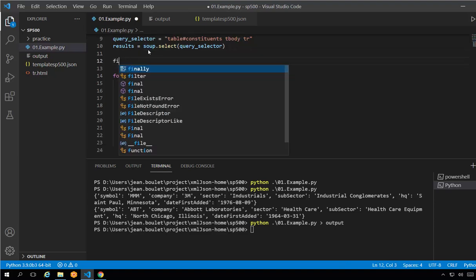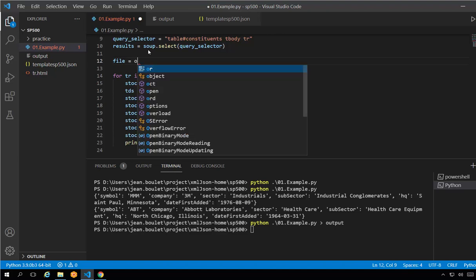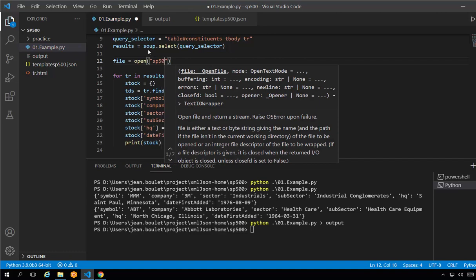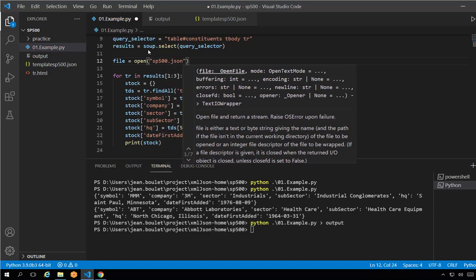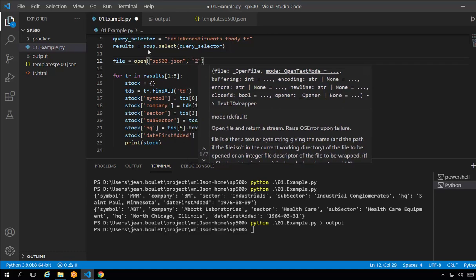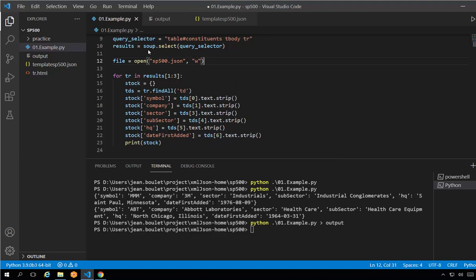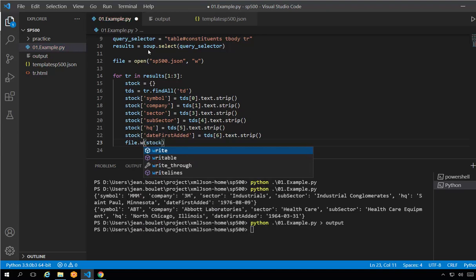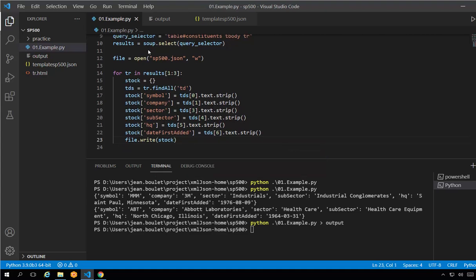So we're going to say here file. We're going to say here open. And I'll call this S&P 500.json. And we need to be able to write it, so write to it. So I want to say here write. Let's save that. All right. Instead of printing out the rows, I want to write the rows. I'm going to say here file dot write. I'm going to write it out.